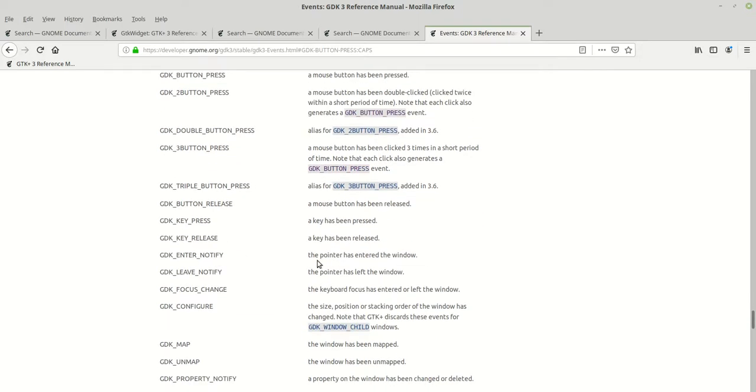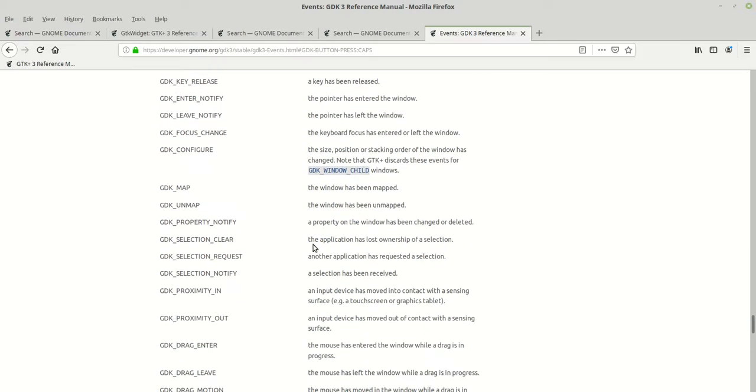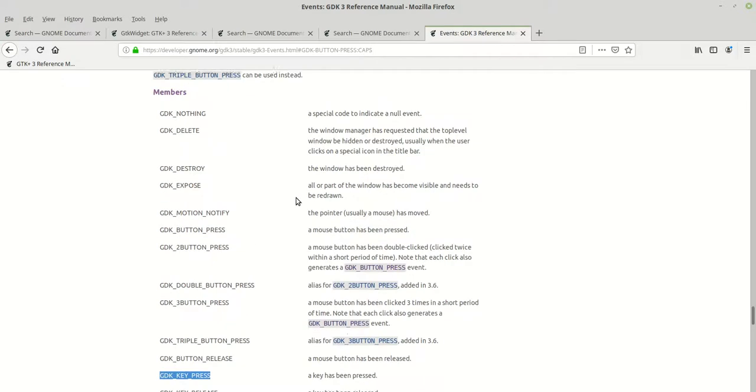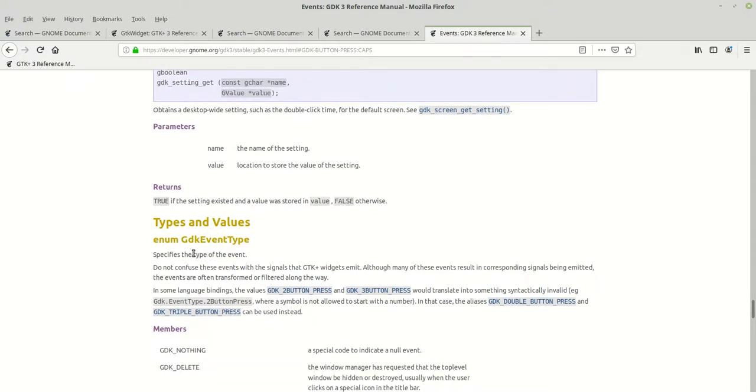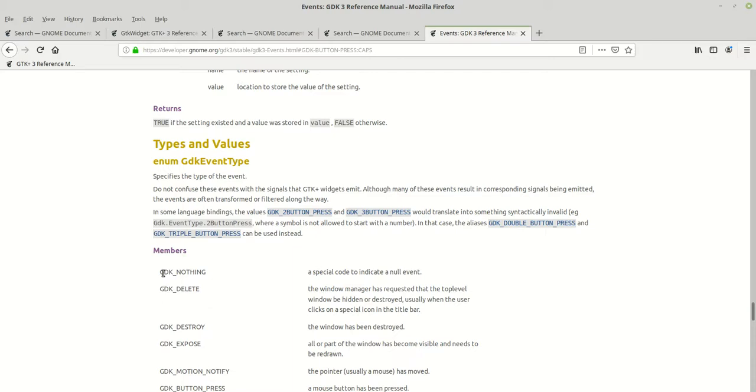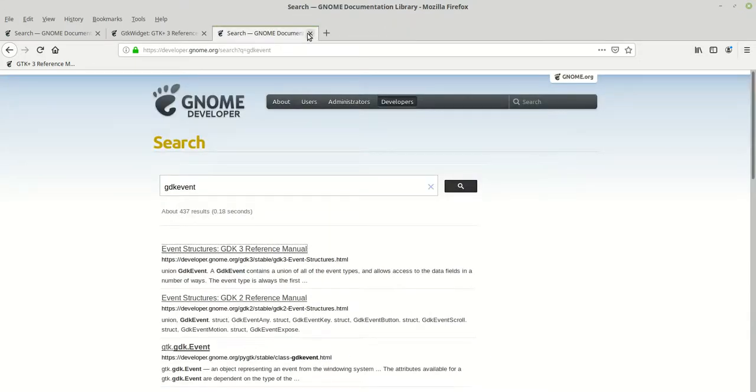And also here see the enter notify, says the pointer has entered the window. The leave notify, the pointer has left the window. There is also a key press if you want to check against the key which was pressed, and if so which one, and so on. So this is the thing which I wanted to show you. You find it in types and values. Just remember that you don't need to remember all these enumerations, just remember that you have to search in types and values for GDK event type. Okay, I can leave this and this and this.